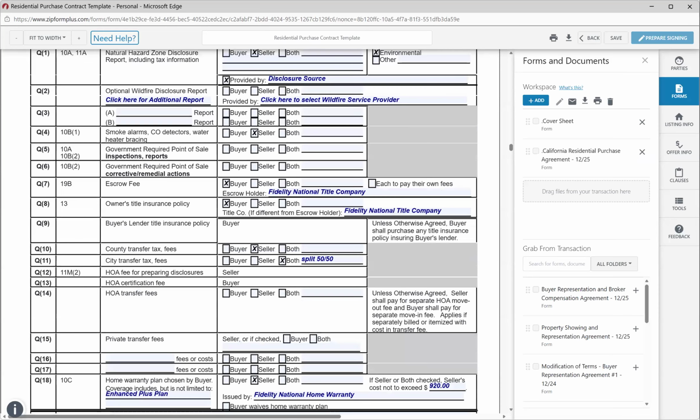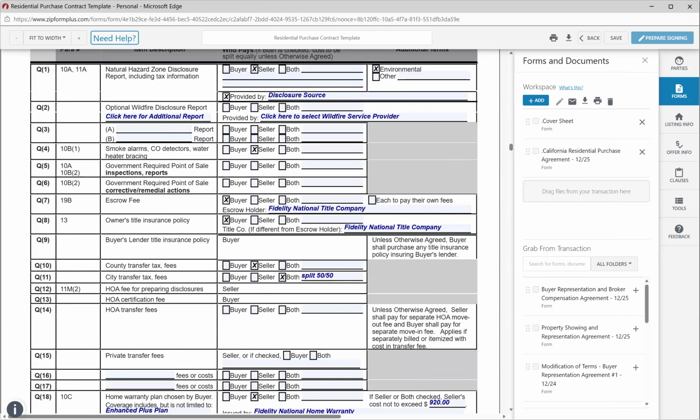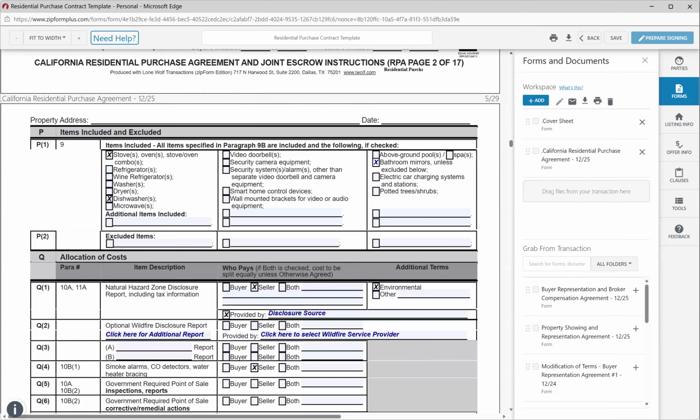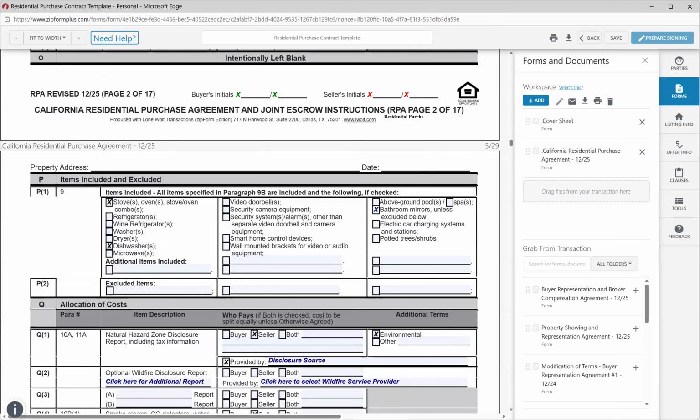Okay. So on the third page of the contract, remember, stove, dishwasher, bathroom mirrors are already pre-checked. Those 3 should already be done. The others will depend on your offer, right? But at the very least, stove, dishwasher, and bathroom mirrors. Already checked on your templates, right?